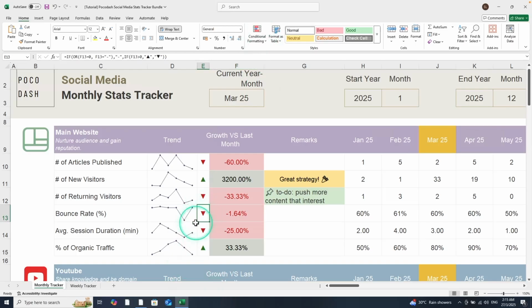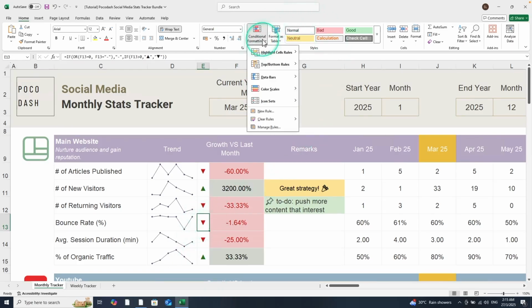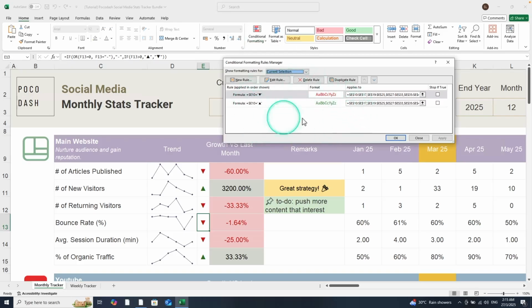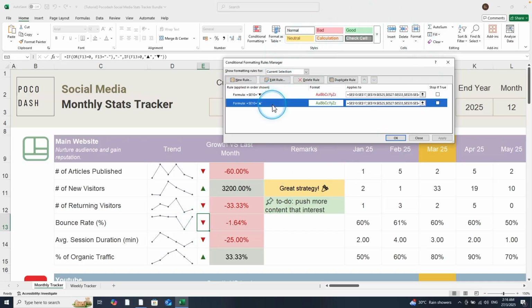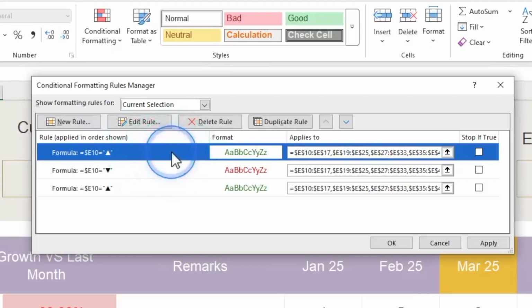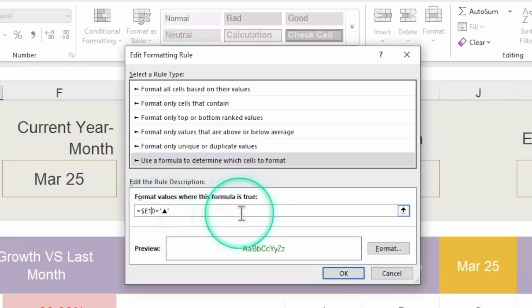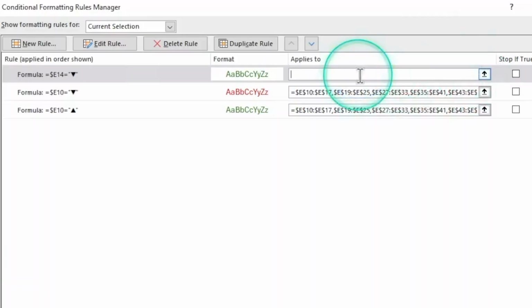Now, simply click on this icon and go to Conditional Formatting, select Manage Rules. This will show you all the rules that are applied to this particular cell. Now, duplicate this green one. We are going to double click to make some edits. So here, make sure to change this to E14 equals to the downward icon. Before you come here, you can copy the icon and then repeat the same steps to come to this window.